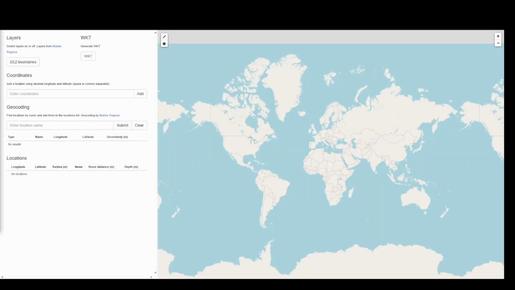Welcome back to the OBIS data formatting series. In this video, we will learn how to use the built-in geocoding function in the OBIS Maptool to search the Marine Regions Gazetteer. This function will allow you to search for any region within the Gazetteer and plot the midpoint of that region on the map.